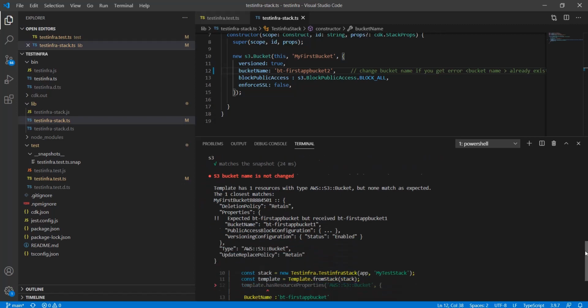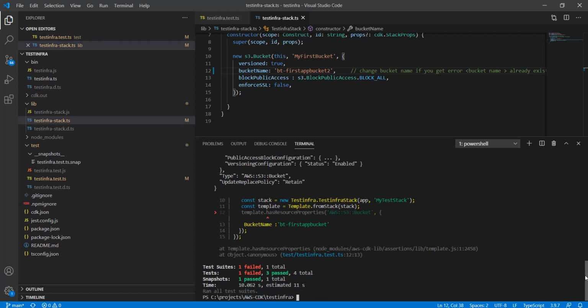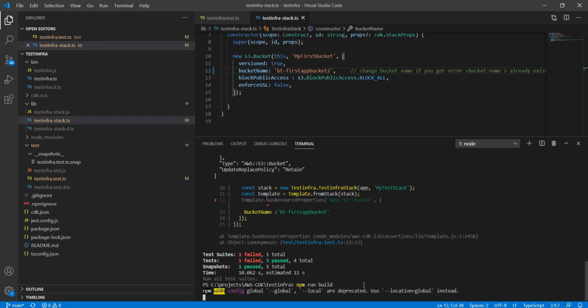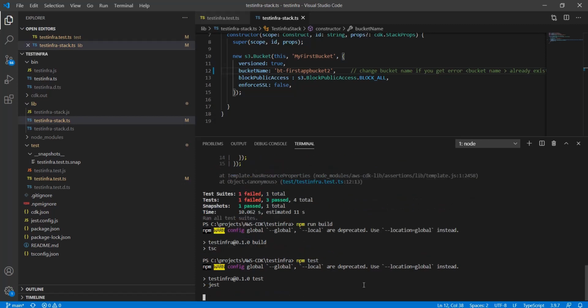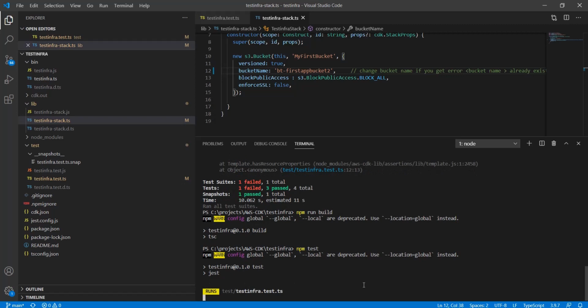One thing also, the snapshot is still passing. So we have to make sure that whenever we change something, we run this command, npm run build. Then two test cases should fail, the snapshot one also, and the bucket name one also. So if we run the test case again, the snapshot test case should also fail because we have changed the bucket name.